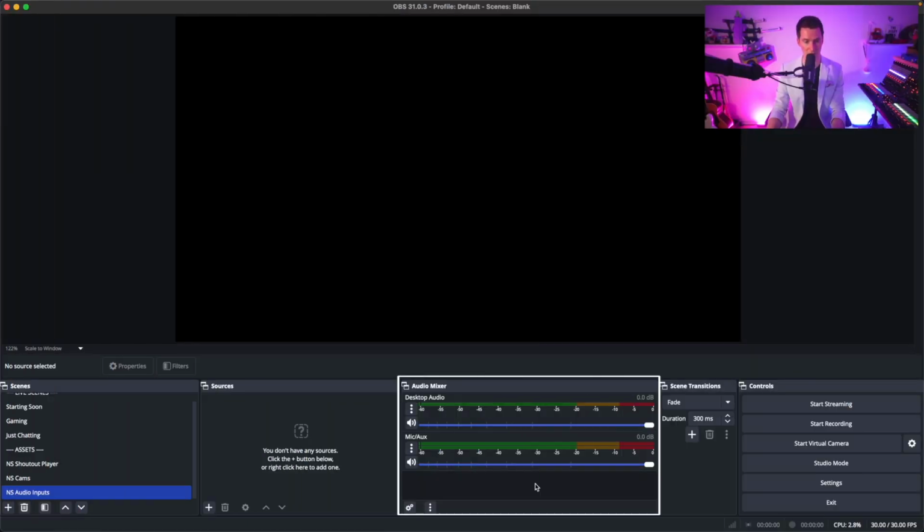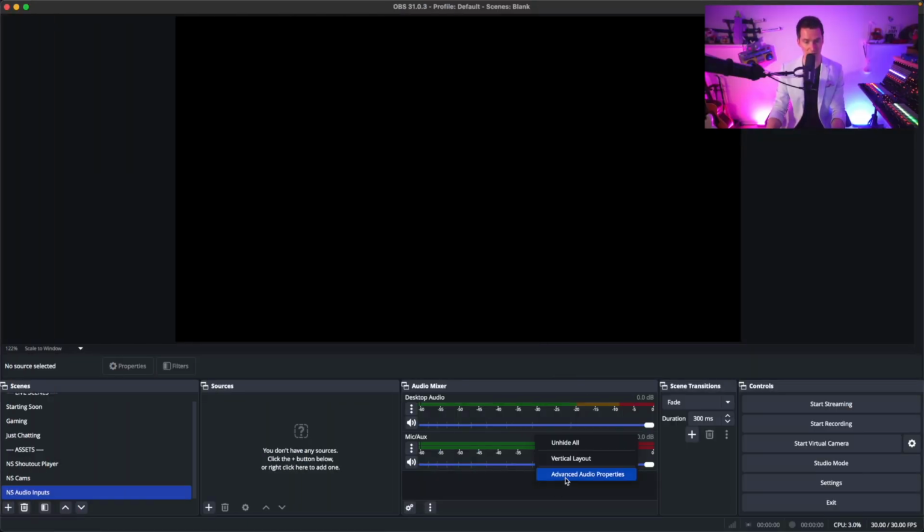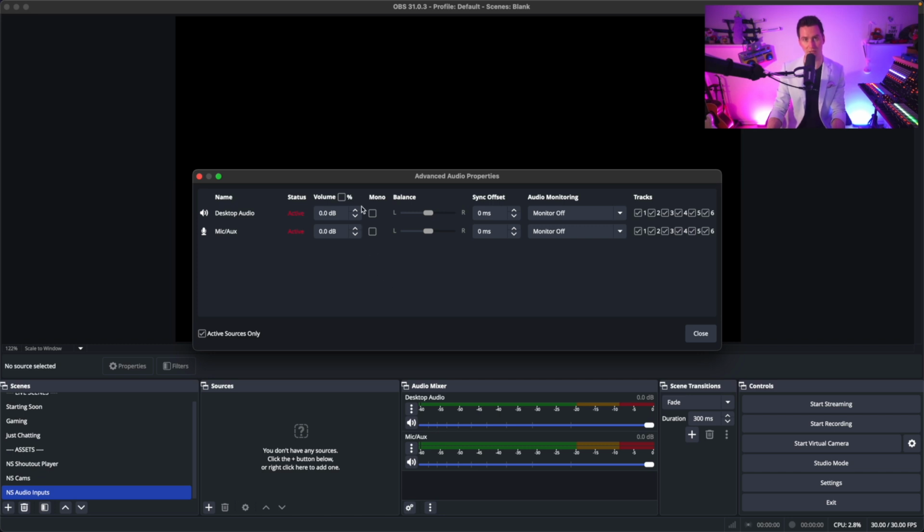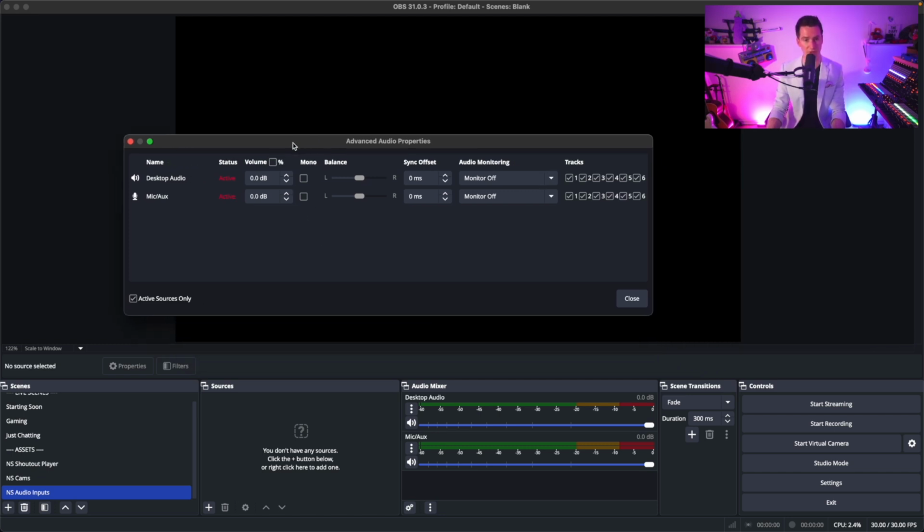It's important to know where to access this, since when you add a source that has audio, you're going to want to know where these options are. So in the audio mixer here, we can either right-click anywhere on the audio mixer, and we can go to Advanced Audio Properties. Alternatively, we can click on the three dots here, and again, Advanced Audio Properties. And it shows us this window here. So on the left, we have obviously our audio input source, volume, mono, yes or no, balance left or right, sync offset, audio monitoring, and this is the bit I think is important to know from the start.